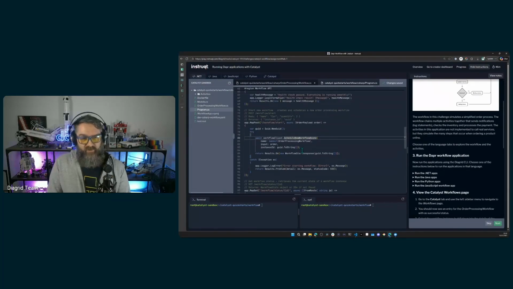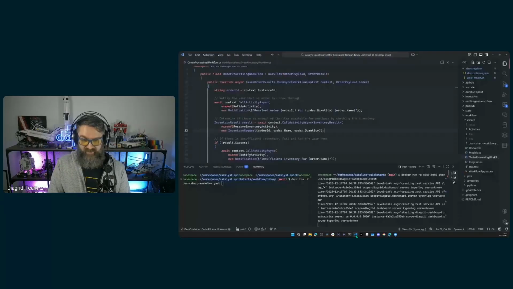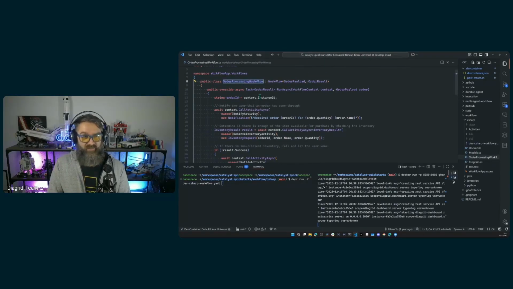All right, so in this case, I won't run it in this environment now. I will quickly switch to my local environment because I want to demonstrate something else, and that's the Diagrid dashboard. So let me quickly show the same thing here. Here I have VS Code, but I have the same code here, because all of the code in the cloud environment and the code here is exactly the same. I'm using the Catalyst Quick Starts repo for this. So we are looking at the same order processing workflow.